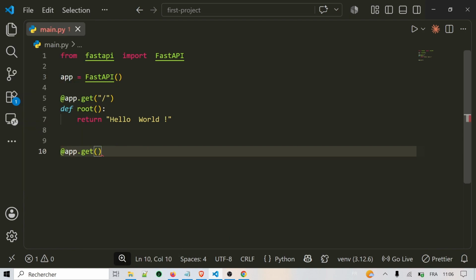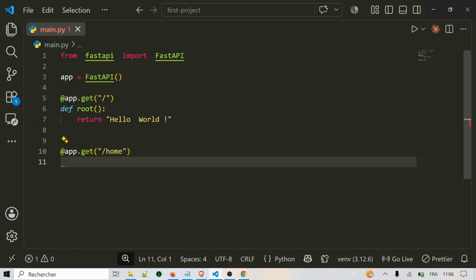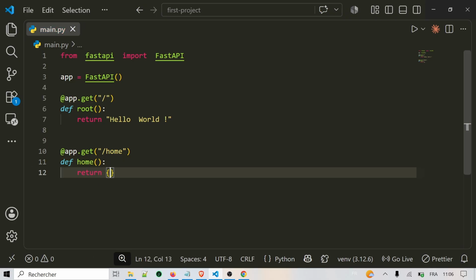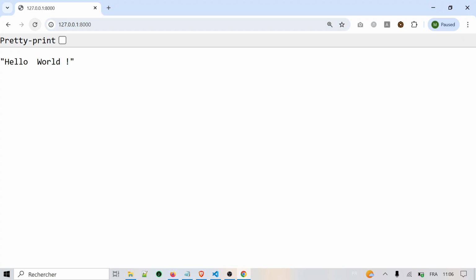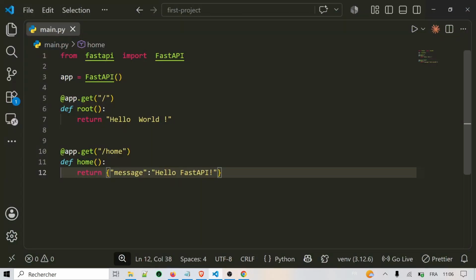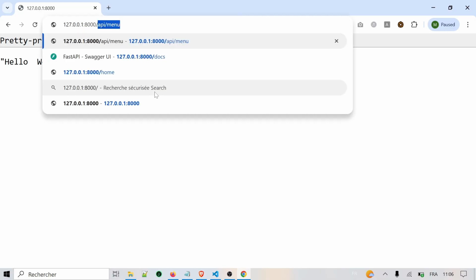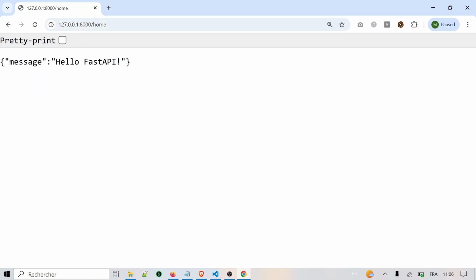This time, we'll use app.get("/home") to create a route for /home. We'll define a function called home, and it will return a simple Python dictionary containing a message that says hello FastAPI. Now, if we visit the root path, we'll see hello world. But if we navigate to /home, we'll receive the dictionary containing the message hello FastAPI.